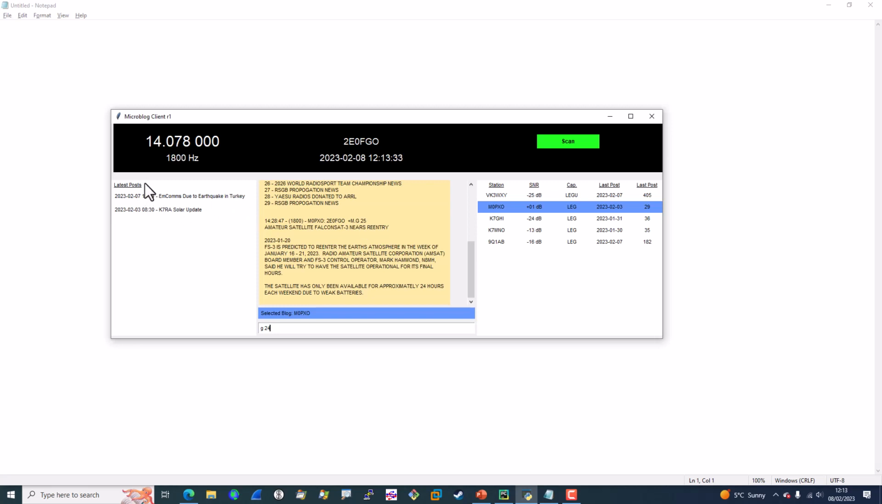So over here on the left, you see we have a latest posts area. At the moment this says that the latest post for M0PXO is 29. If number 30 arrives, the client would go and get the title line for number 30 and place it in this area here, but it would only do it once.